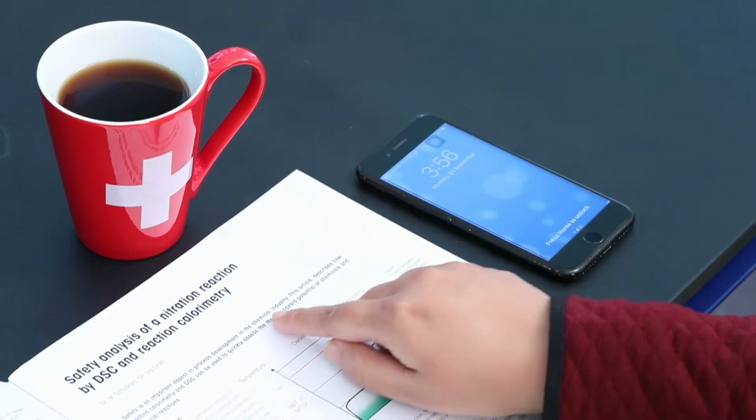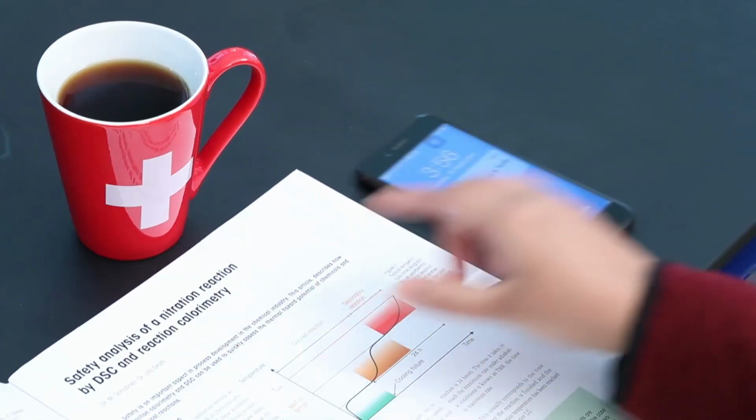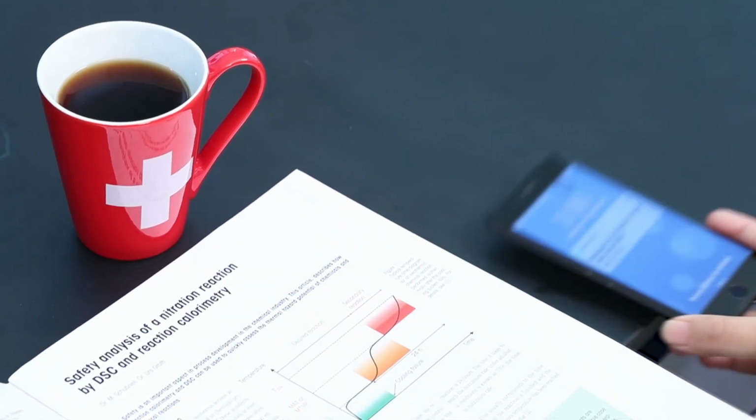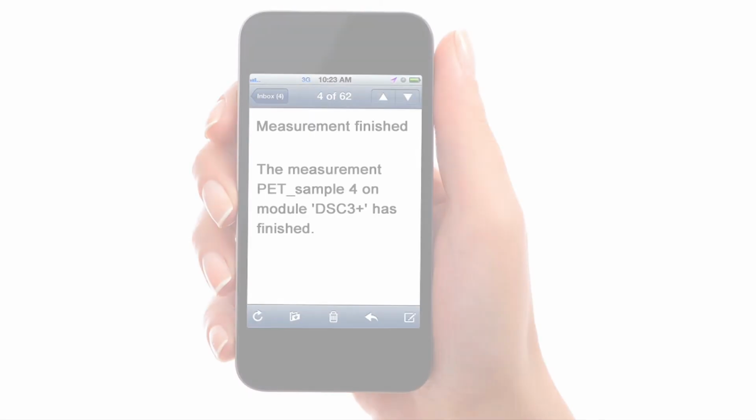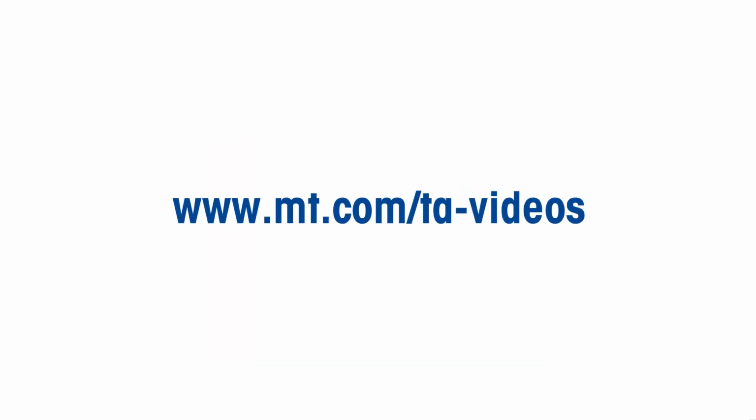You have seen how easily one can set up email notifications in Mettler Toledo's Star E software, allowing users to specify email recipients, the events they wish to be notified on, and how the information should be displayed in the email.